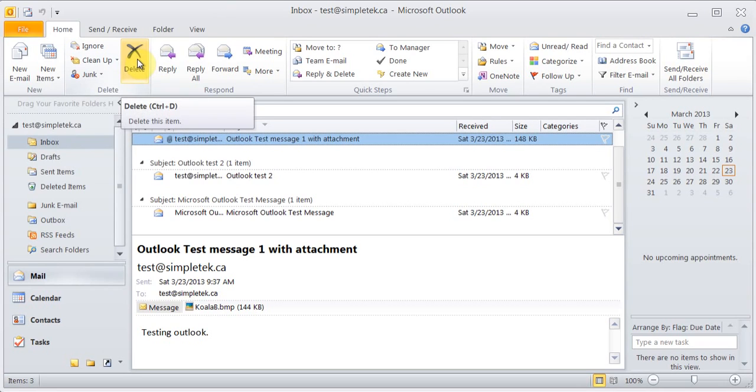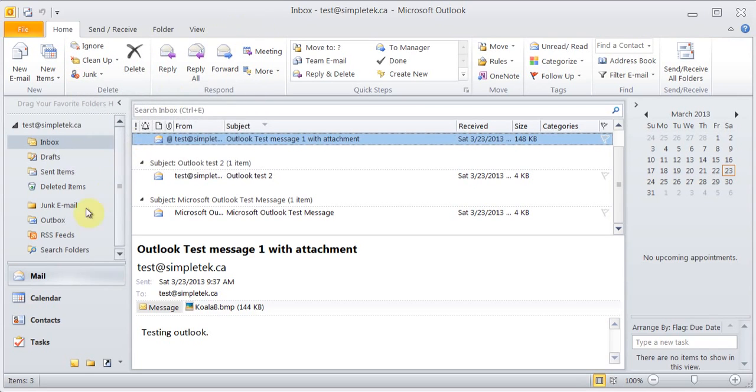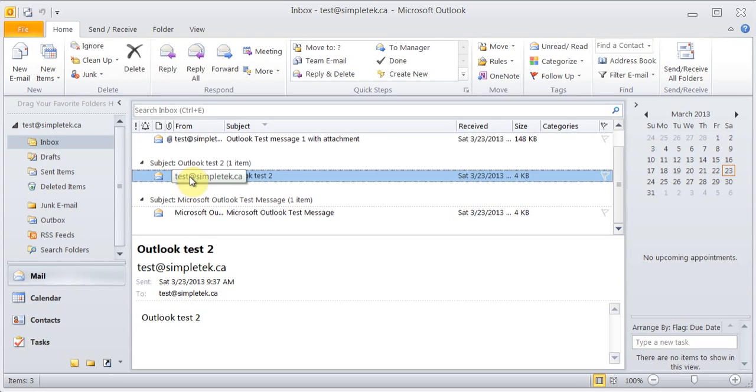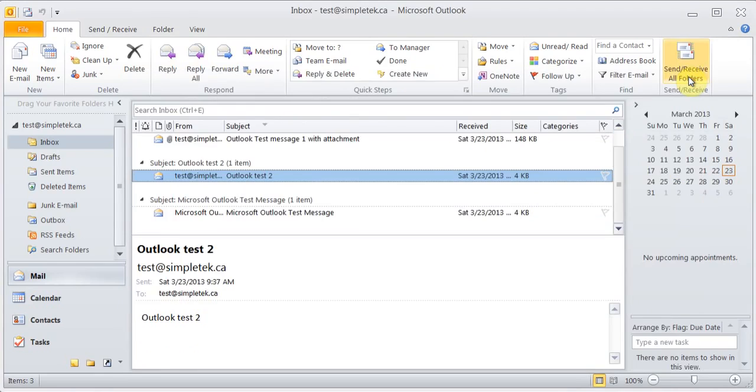I can delete an email. I can set an email message to junk, so I can block that person's email address so it will automatically go to the junk folder next time that message shows up, so Outlook will keep learning. Right from this message, if I click on it, I can hit reply, so it will put that person's email address in the reply section and the message shows up on the bottom.